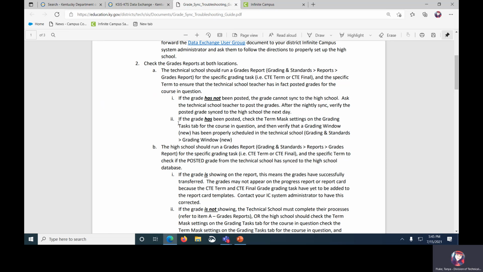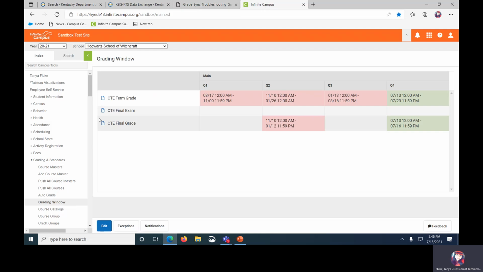If you, as the technical school administrator or administrative assistant, run that grades report and it shows that there are grades there, but grades are not syncing, then it's telling you that you need to check the grading window. You need to make sure that your grading tasks are set up correctly, and then you check the grading window. So here's what I would do first. I would check the grading window.